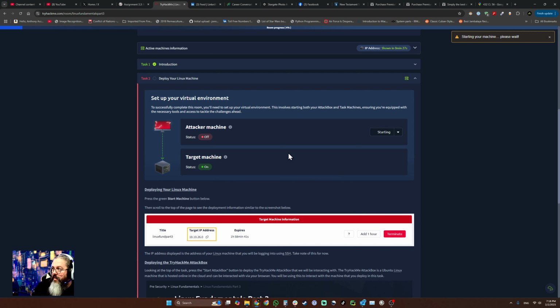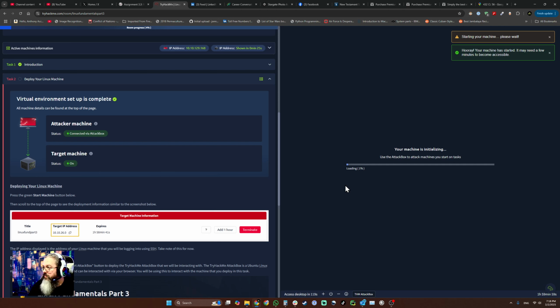We're also going to start our attacker machine. So we got both going. We got our attacker machine, which is the machine we're using for this demo. And this IP address that's going to be shown in 9 seconds, that is going to be our target machine.